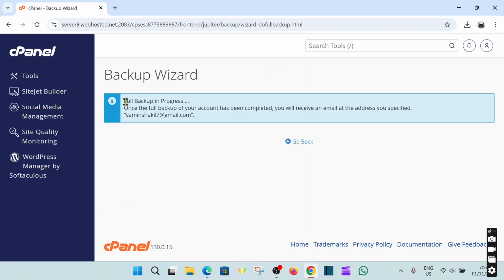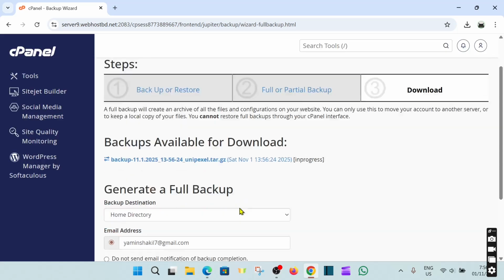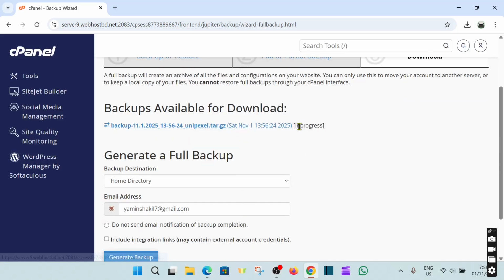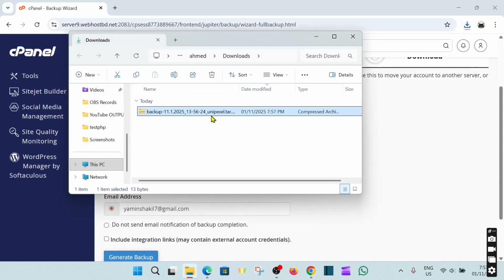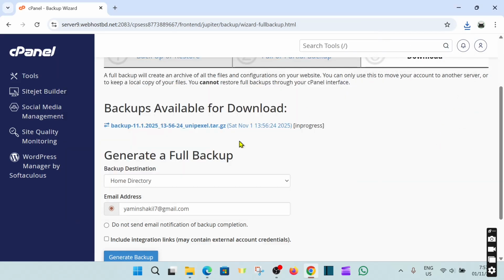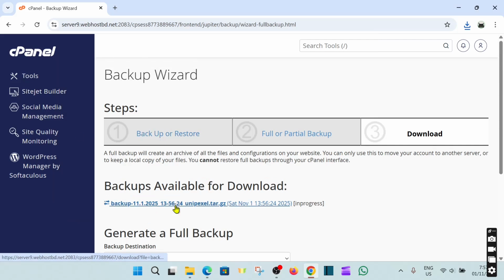Okay, and here you can see full backup in progress, and once full backup of account has been complete, you will receive an email at the address you specified. Now let's go back. Okay, and here you can see it's in progress, right? Let me just download this because it will take too much time. So we have to actually download it like this, and here is the backup file. You can see folder, and now let's say we have this and somehow we actually delete this.